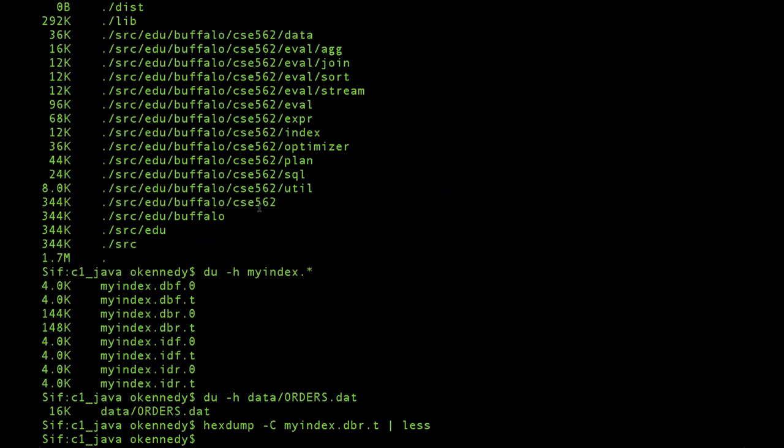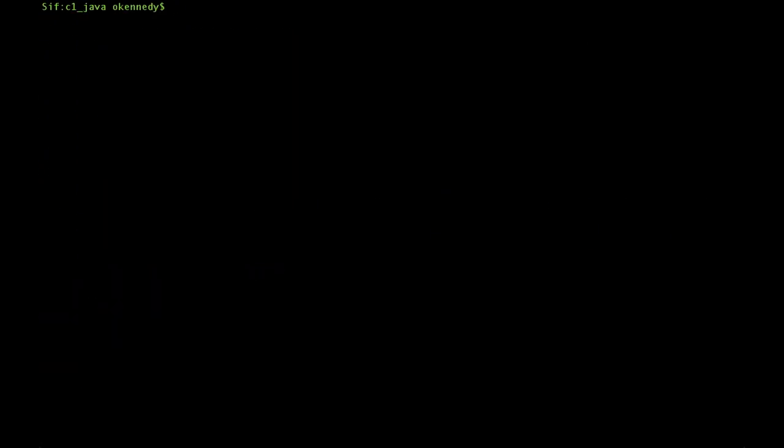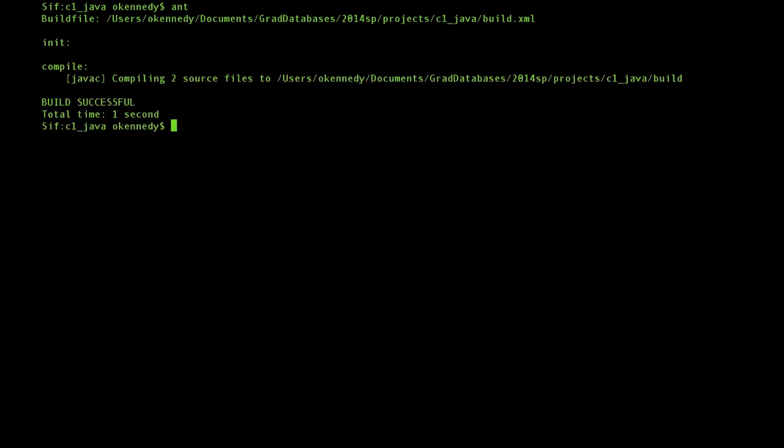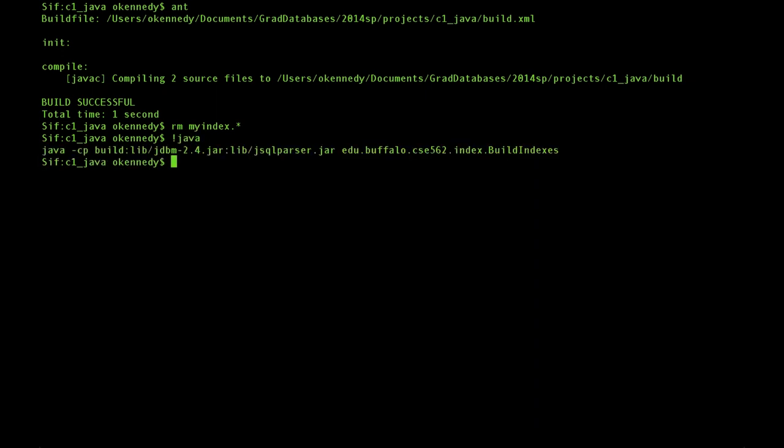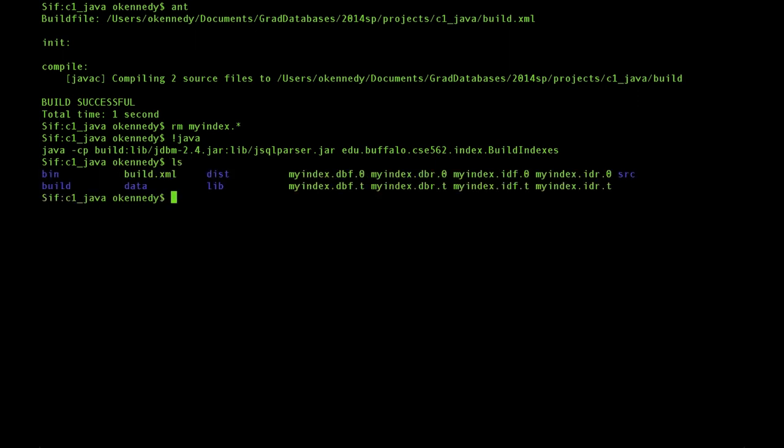So let's try it out. Going to recompile everything, clean up all of the index files, and rebuild the indexes. The indexes have been reconstructed. So let's see what's inside the new one.